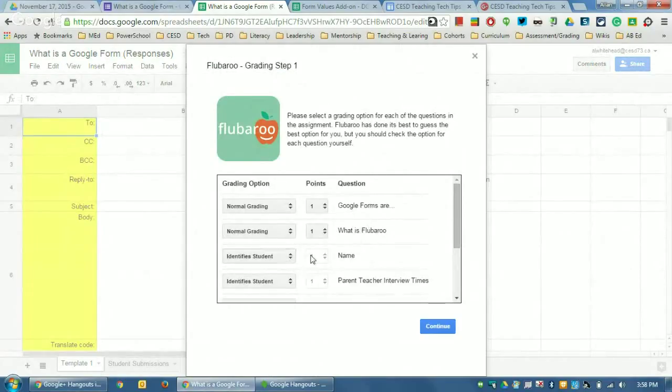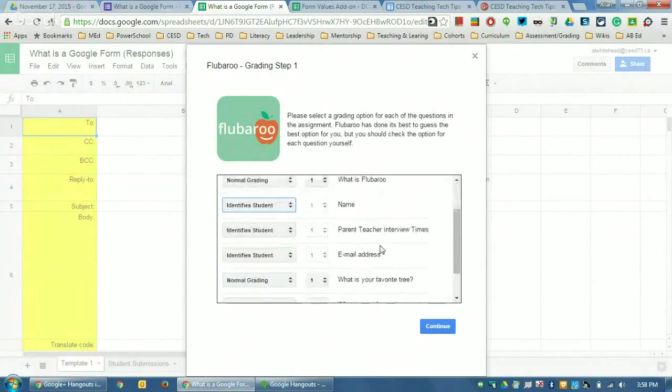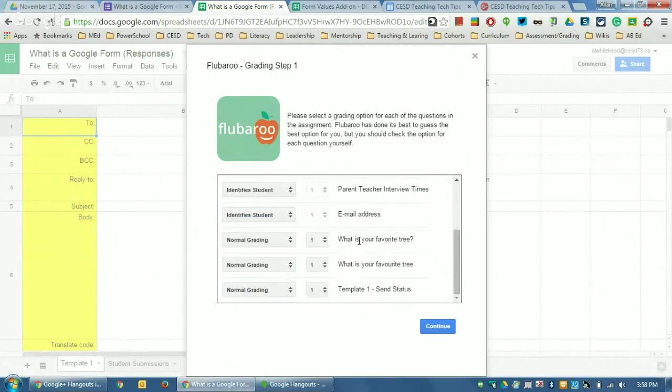Do I want them to be used for grading, like this one where it says student name? I've chosen just identify student. It actually did that automatically because it's smart. But all the other questions, if I want to use them for a mark, I can also change what I want to give them. I can also grade by hand, which is something you would do if you have any text questions mixed in with multiple choice questions, because Flubaroo will only automatically grade multiple choice questions. But if you have text questions mixed in, then you say grade by hand for that question, and it allows you to do that and enter the mark.